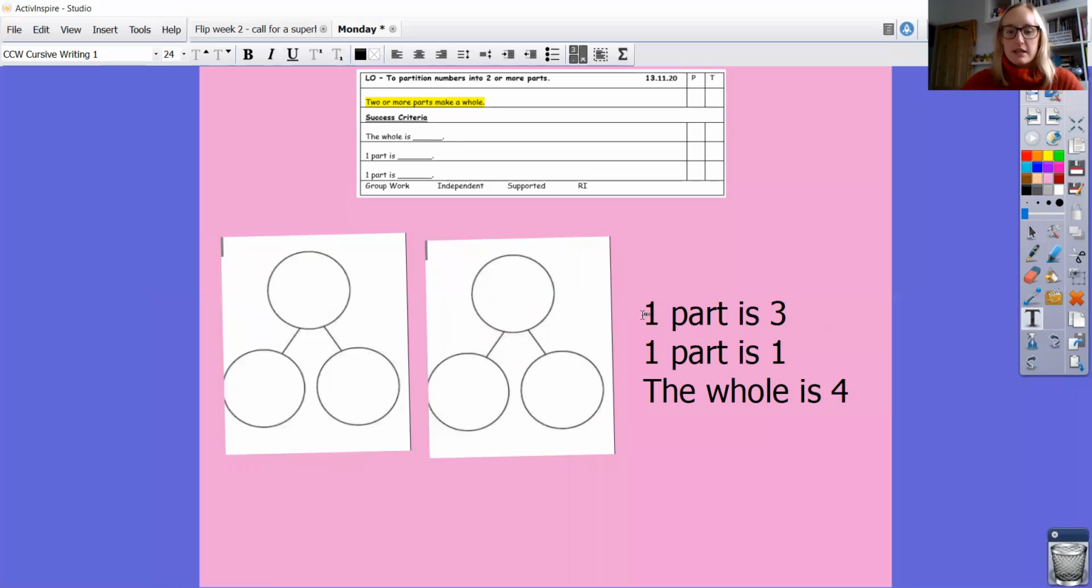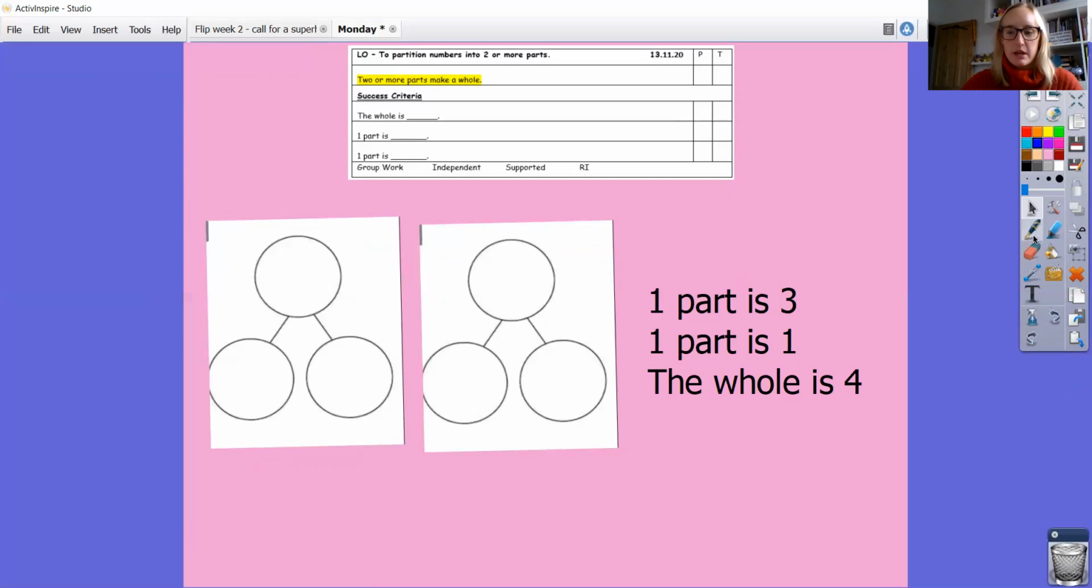So here it says 1 part is 3, 1 part is 1, the whole is 4. So I'm going to start at the bottom and I'm going to use where it says the whole is 4. So I'm going to draw this one first. So in my whole, I need 4. So 1, 2, 3, 4. And I'm going to put a little tick next to it, so I know that's the bit I've done.